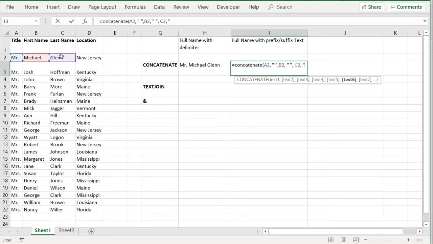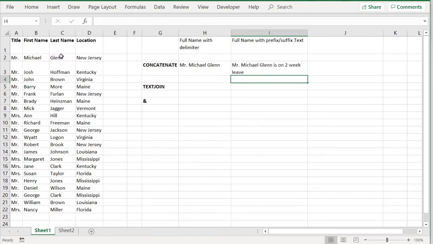And this time it is a normal random text. So let me just add here a space, because we need to add a space after the C2 argument anyway. And let me type "is on leave". So this is any text that can be added here just to make it a full sentence. Before I press enter, I'll just close the parenthesis and then press enter. So see, now we get the full sentence: Mr. Michael Glenn is on 2-week leave.